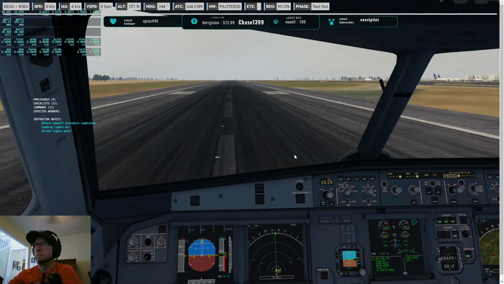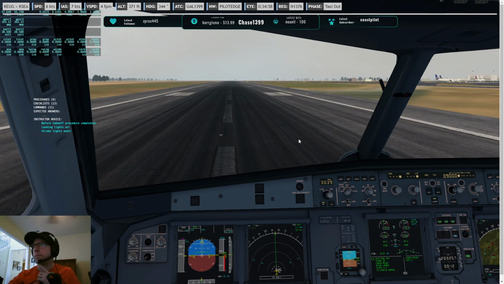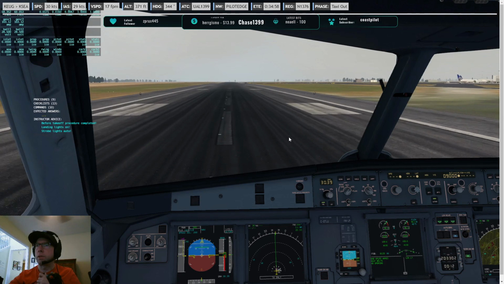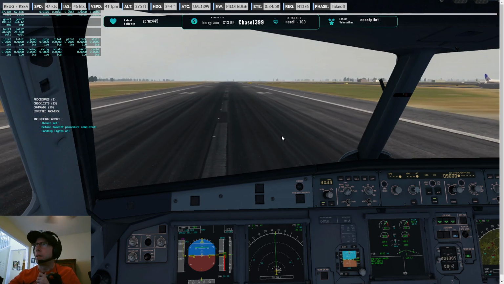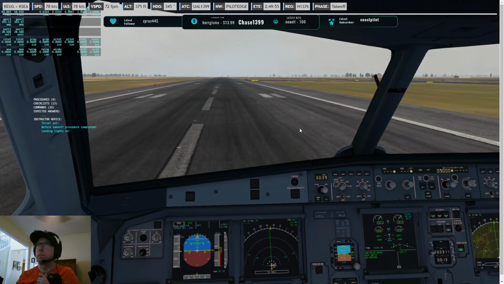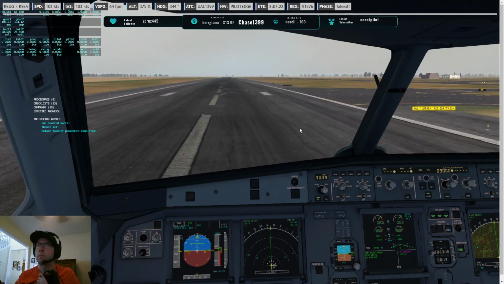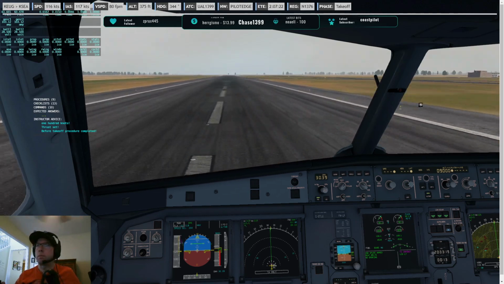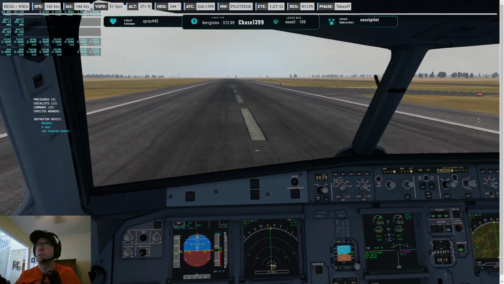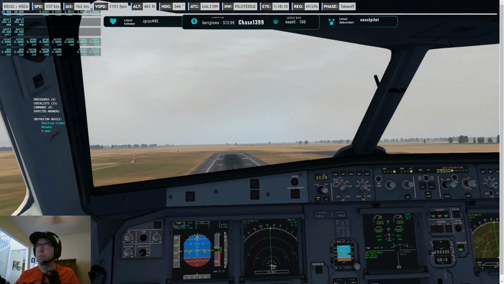Alright, engines 50%. Engines are stable. Brakes off. Takeoff power set. Airspeed's alive. SRS is active. And my first officer will call out 100 knots for cross check. Check. V1. Rotate. Positive climb.